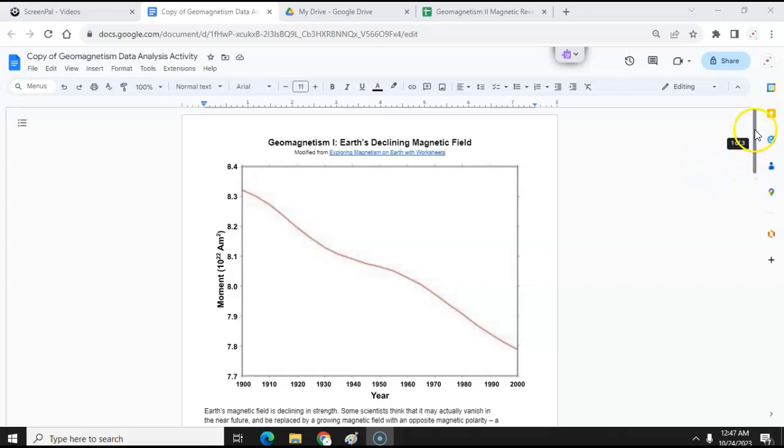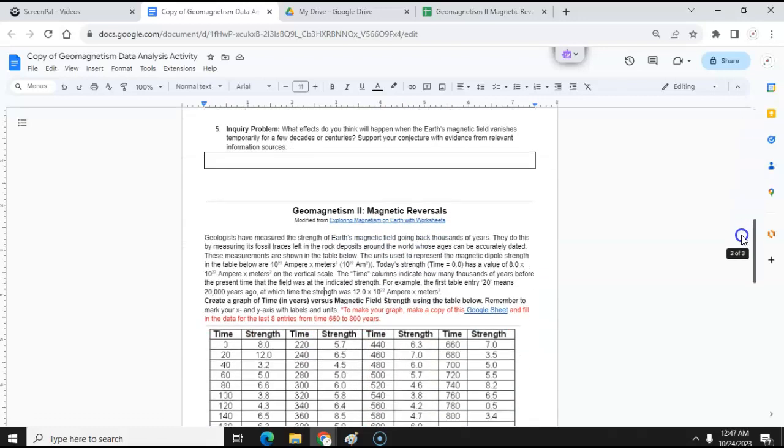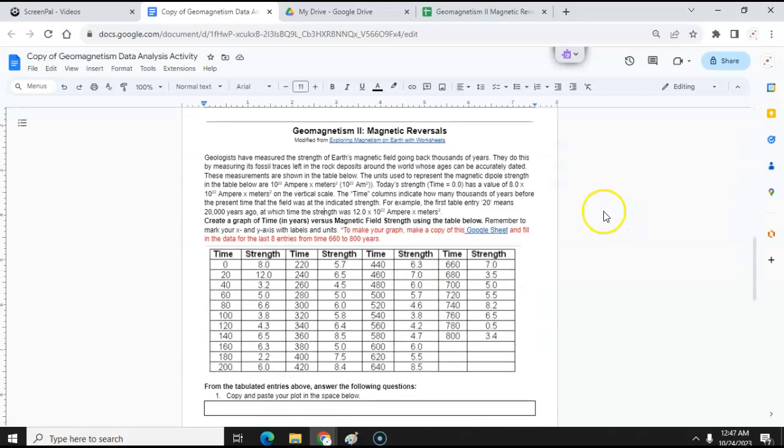So the first thing, when you open your document, you start on Geomagnetism activity part 1. You're going to scroll down to the second page, which will take you to part 2. And in this section, you are given a table which has the time and strength of the magnetic field.